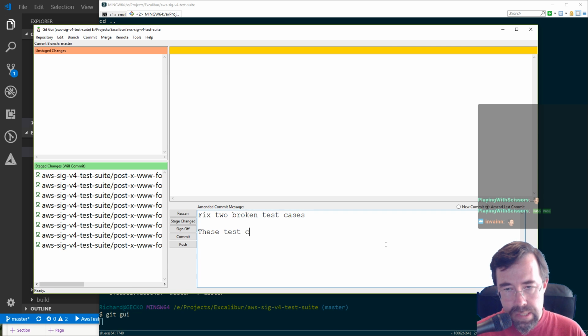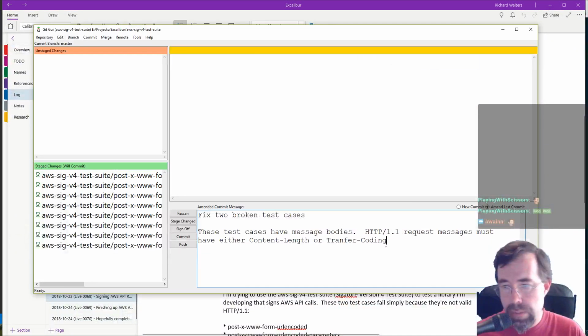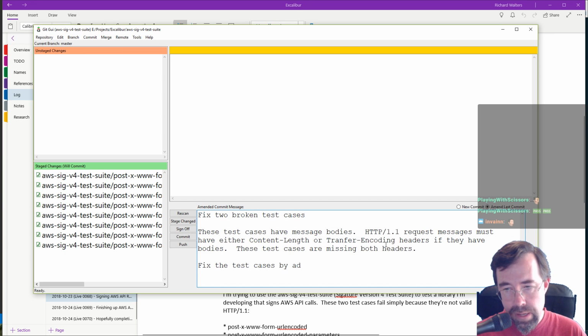Now these test cases have message bodies. HTTP 1.1 request messages must have either content length or transfer encoding headers if they have bodies. These test cases are missing both headers. Fix the test cases by adding the content length header.